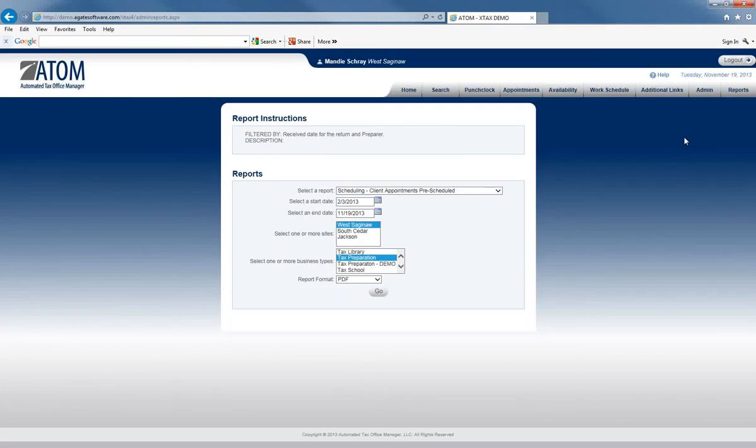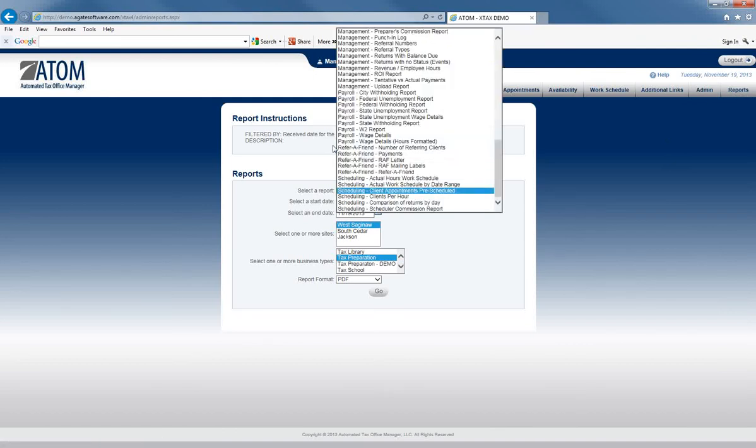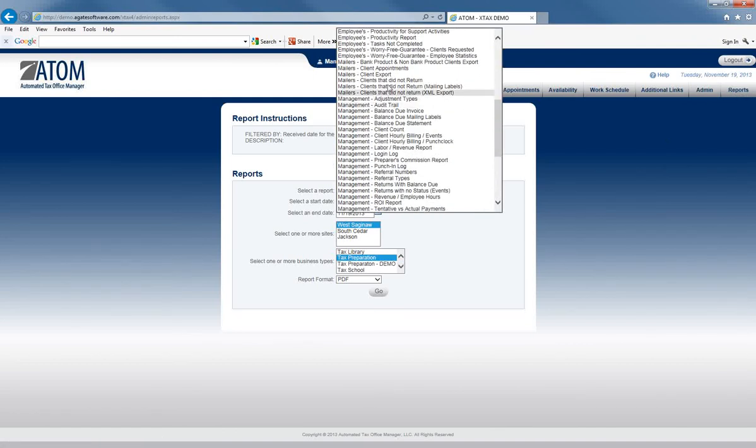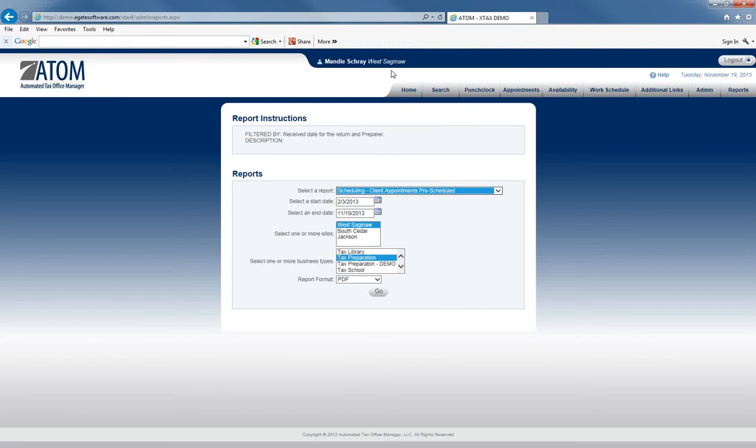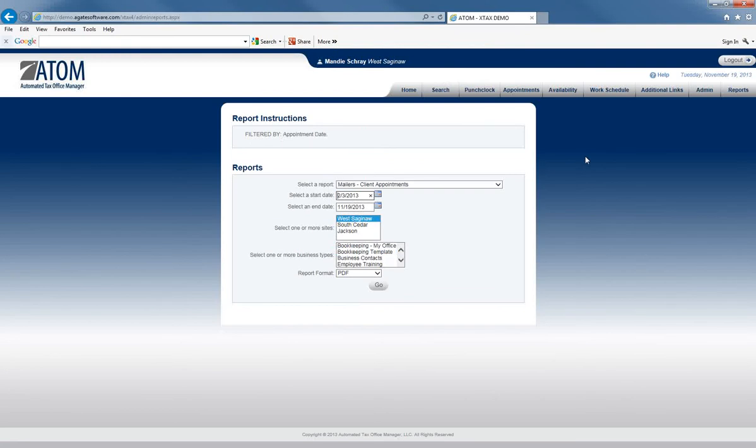The next report we're going to look at is going to be mailers for client appointments. So we'll scroll to mailers, client appointments. What this is, as you should know, is Atom can send out automatic email or text reminders about upcoming appointments, but if you would like, you can also mail out postcard reminders.